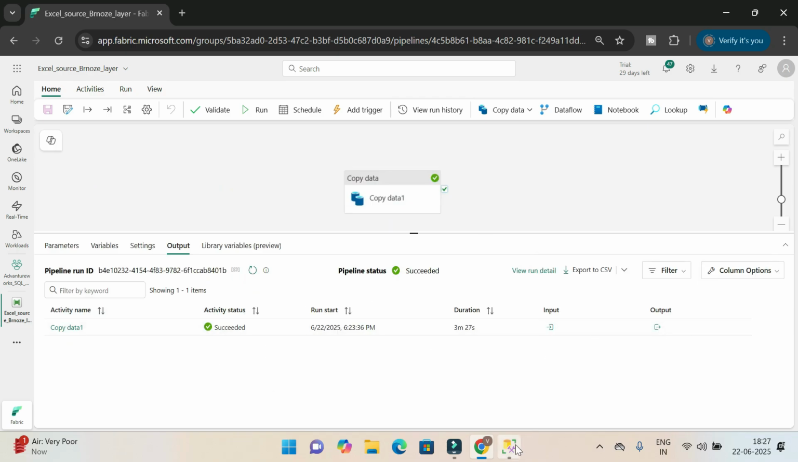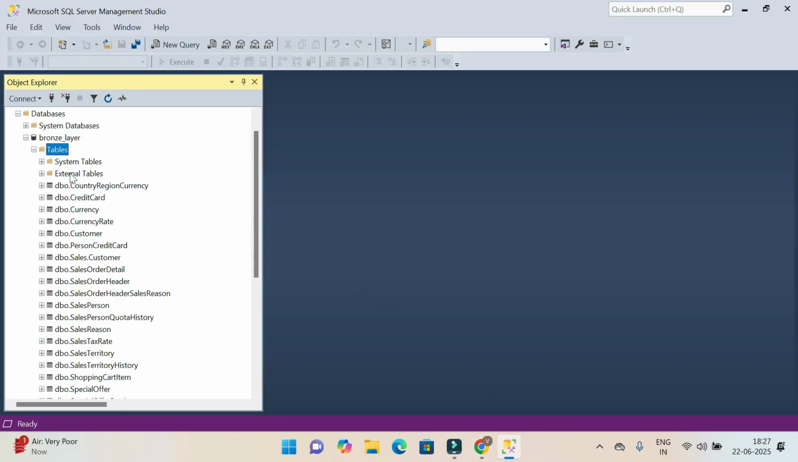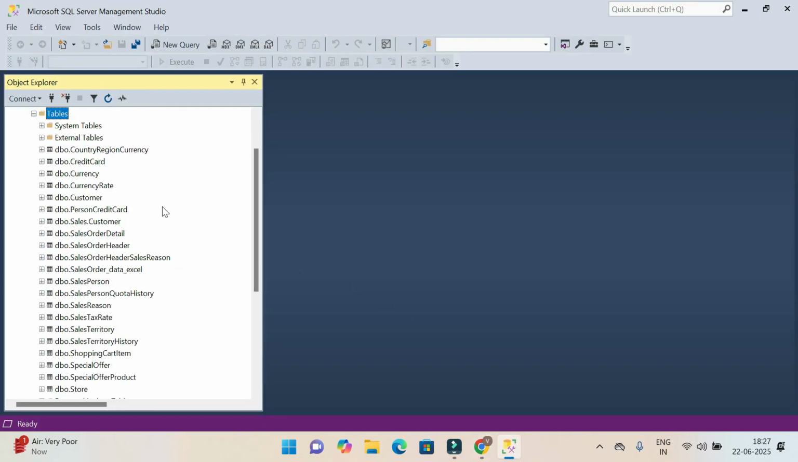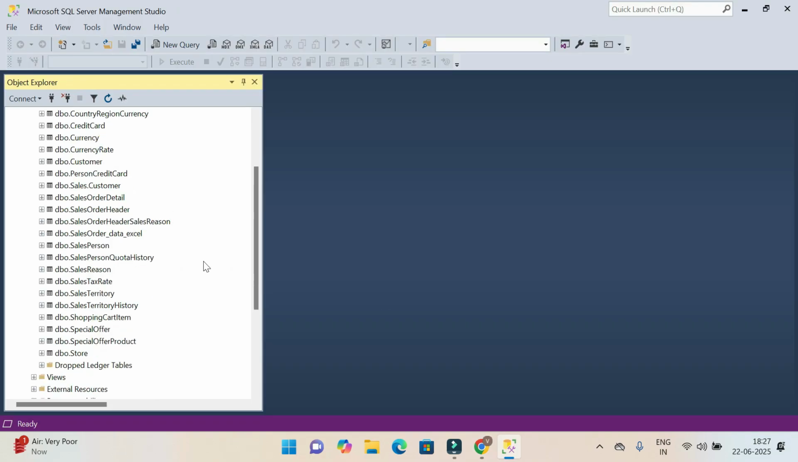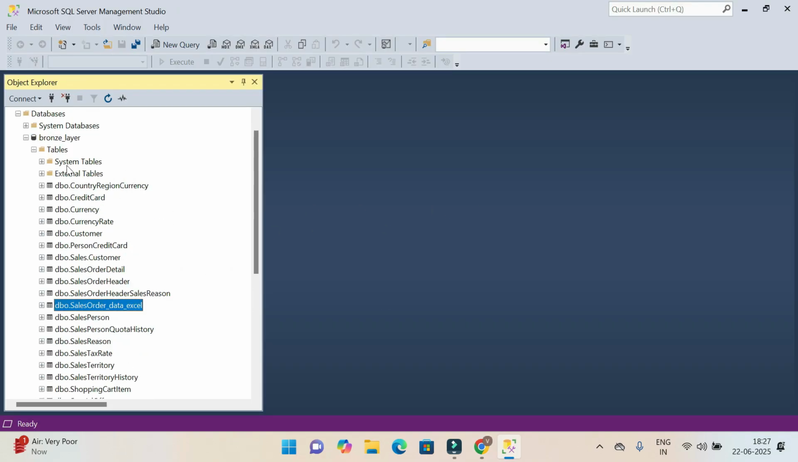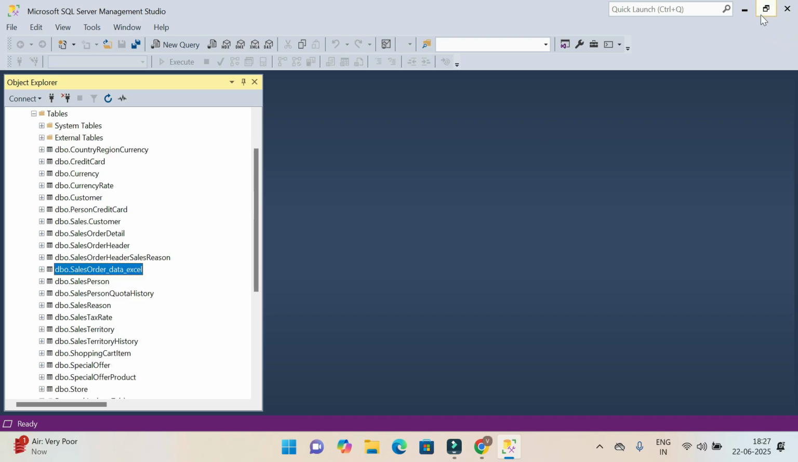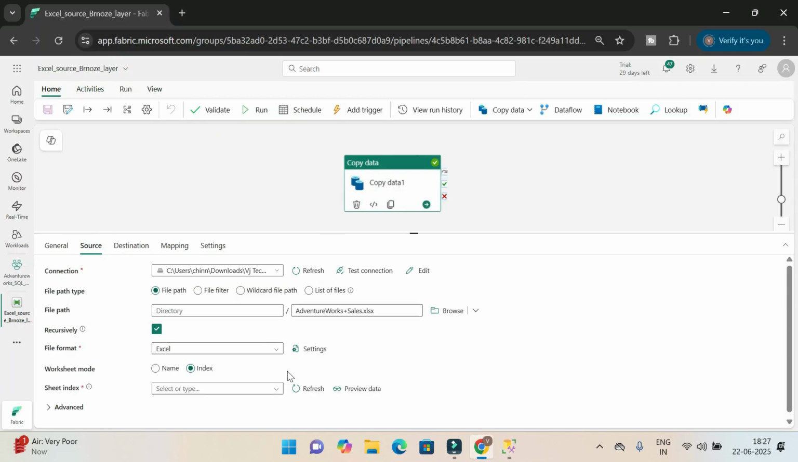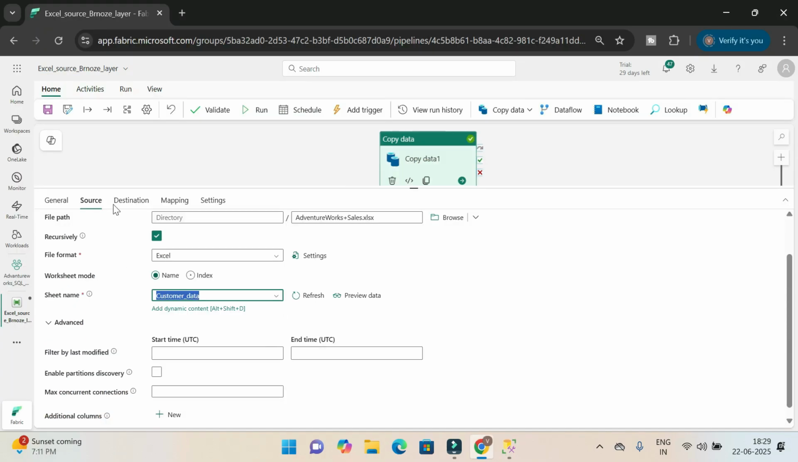Okay, quickly I will go back to my SSMS. Just let me refresh. Is there a table name with underscore Excel? See, here we have it, right? Successfully we are able to write data into our bronze layer. This is one method where you can write data to your destination, based on the indexes.